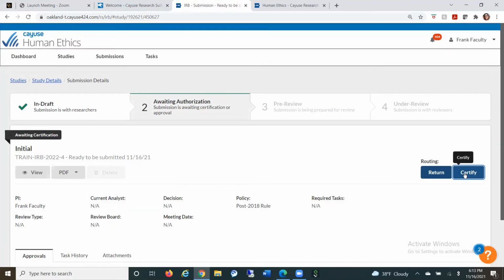A lot of people miss this step. They click on complete submission and they think they're done. And I know it's confusing. We gave feedback to Cayuse that having something on the left and all of a sudden you have to remember to go to the far right to click on certify is really not very intuitive. So we're hoping that in the near future, maybe they can make it a bit easier.